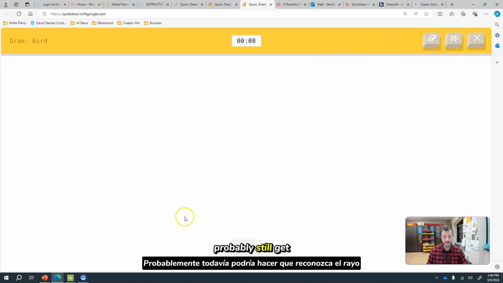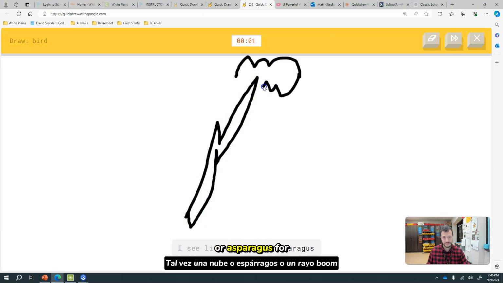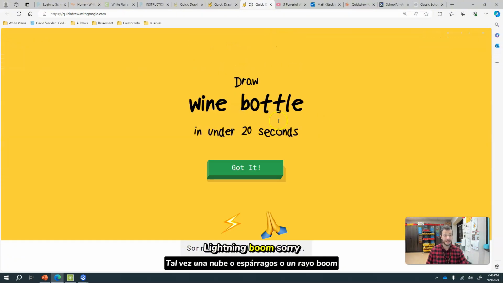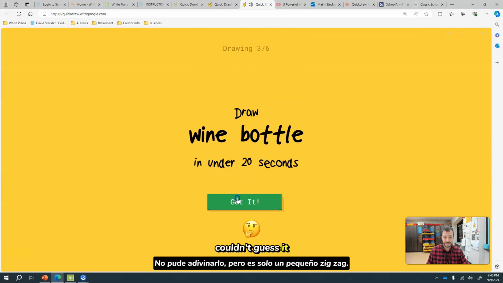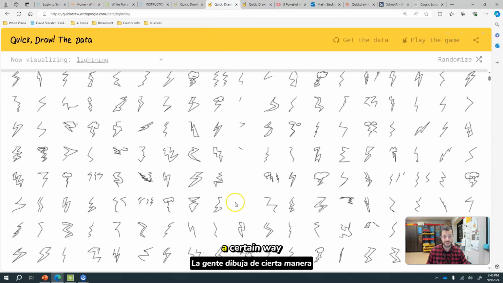Now, I could probably still get it to recognize lightning from the bottom. I see line. Or mountain. Maybe a cloud. Or asparagus. Or lightning. Boom. Sorry, the cloud plus the drawing couldn't guess it. But it's just a little zigzag. I see lightning. It's able to get it because it learns people draw it a certain way.